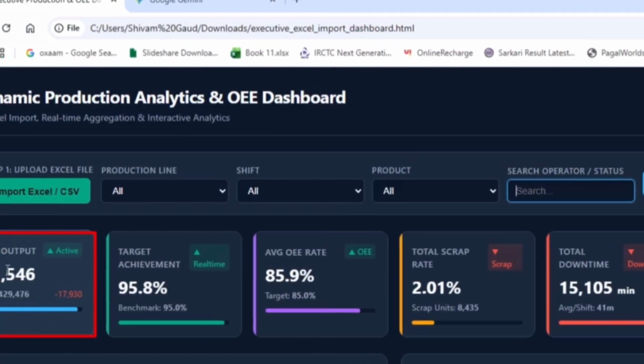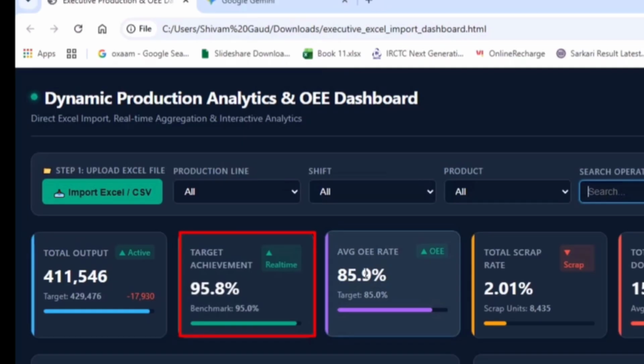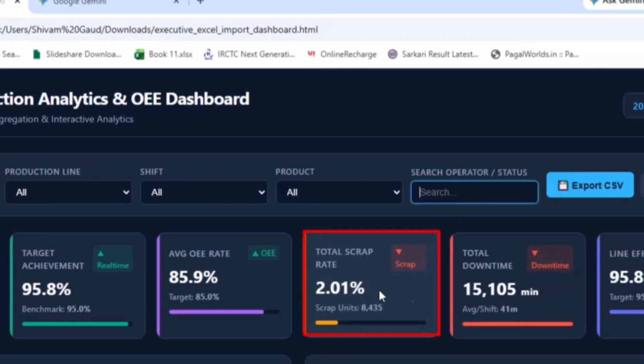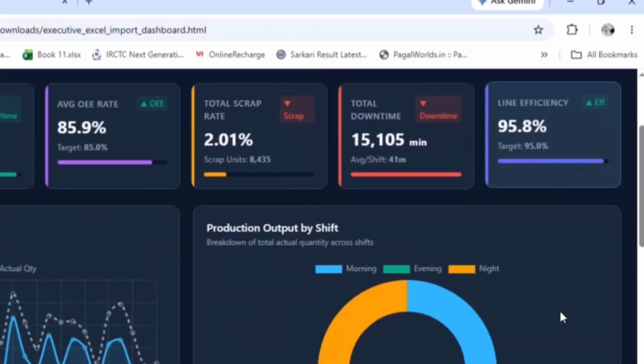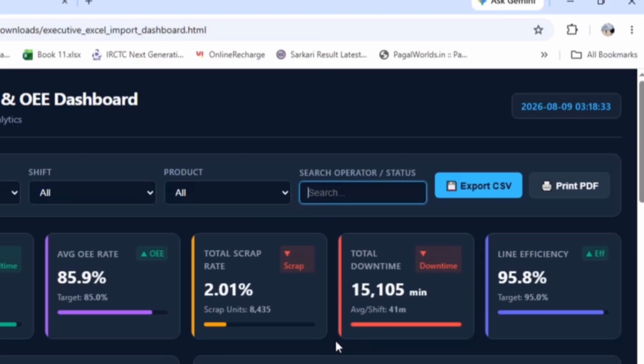And if you see here, you can see the total output, total achievement, total OEE rate, total scrap rate, total downtime and line efficiency. So how can you create this? Let's start step by step.